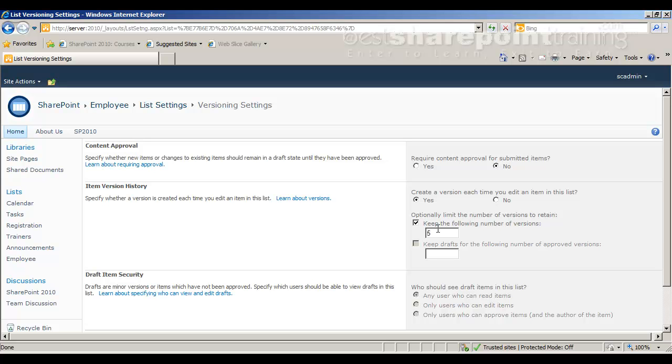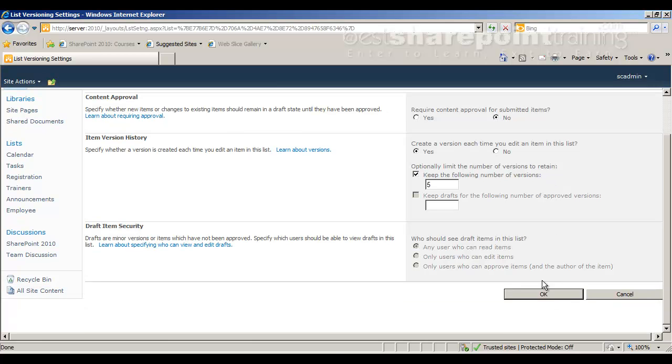When user one has made some changes, let's say the 1.0 version, and later another user makes a change, that is 2.0 version. Like this, user 5 also will make some changes. Let's take the version is 5.0, and whenever the 6th person changes something, then the 1.0 version will be replaced with 6.0 version. So that is how the list keeps the following number of versions. Right now we are not going to enable approving here. Let's keep it as it is and enable versioning only. Just click on OK.